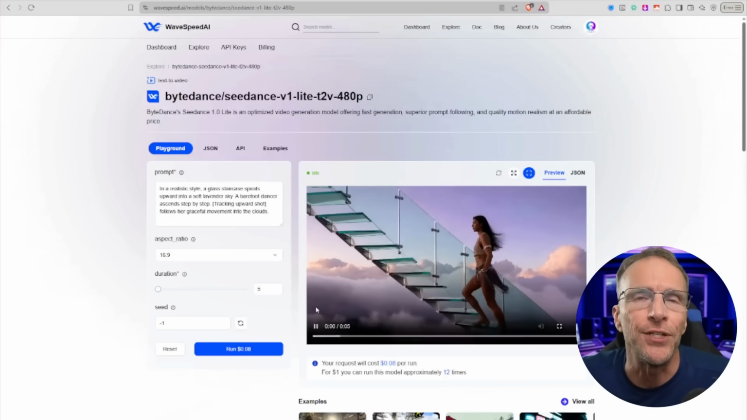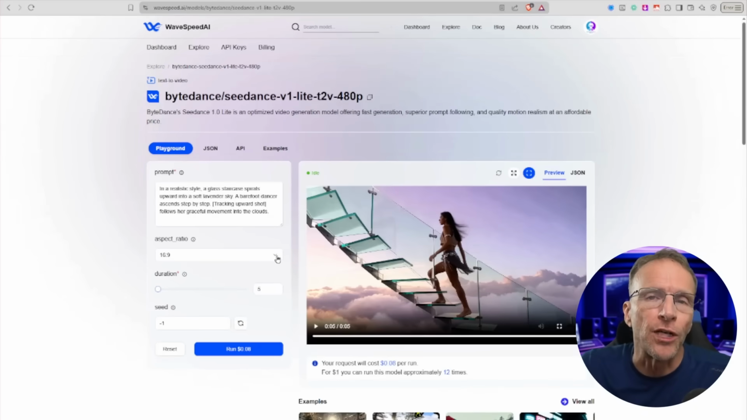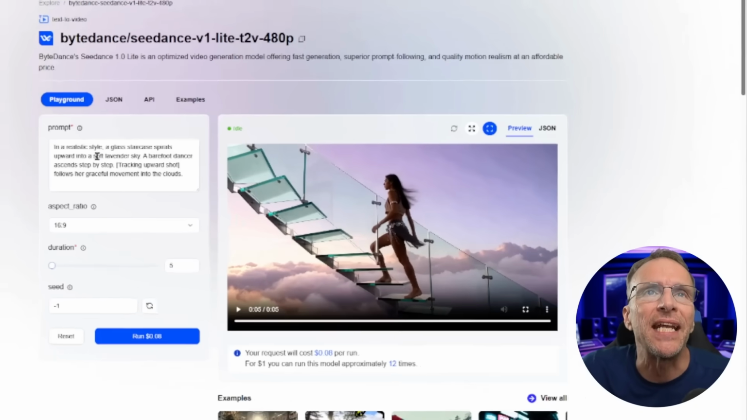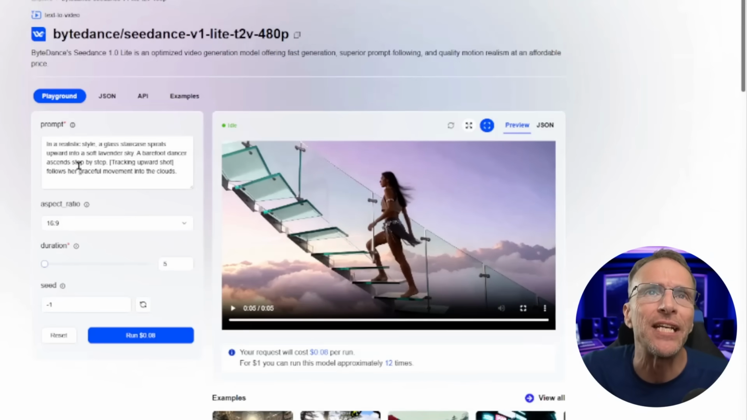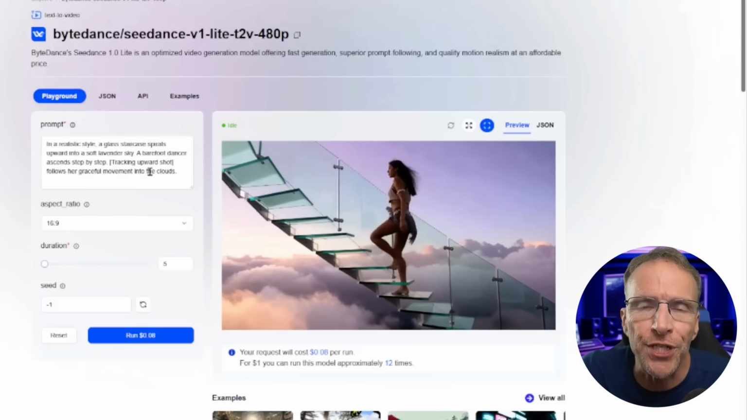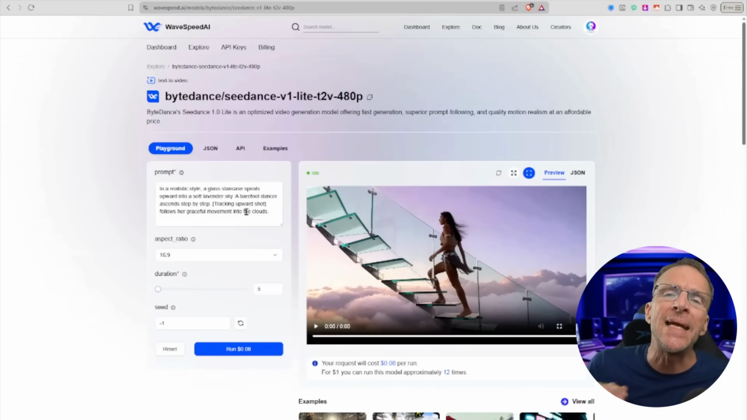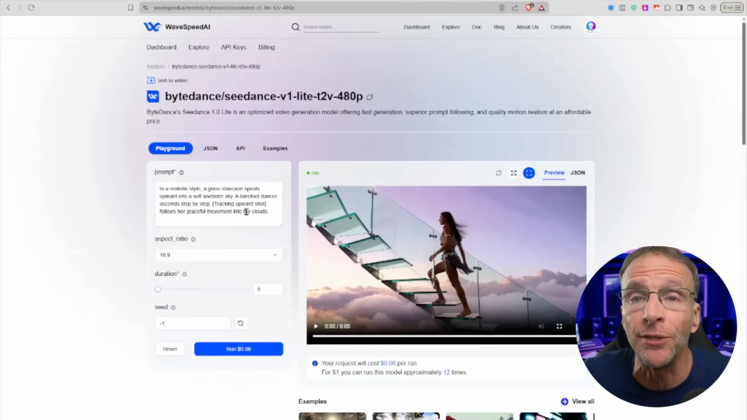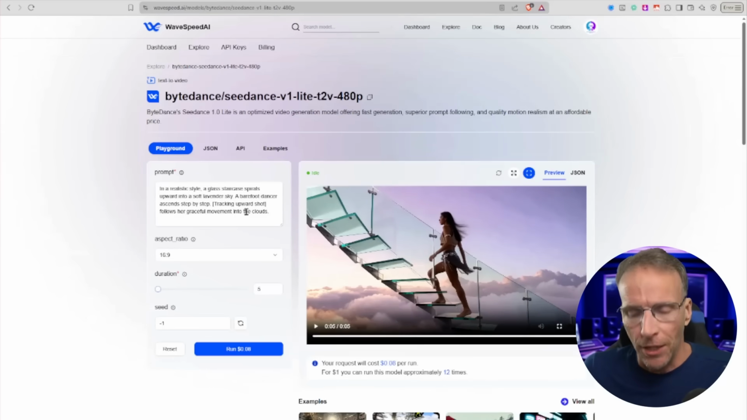To run any of these, you can just click on the model name, and it's going to load up a default example. So in this case, in a realistic style, a glass staircase spirals upwards in a soft lavender sky. A barefoot dancer ascends step by step, tracking upward shot. The Seedance model is amazing at taking camera direction, including cuts to other scenes. You can actually tell a narrative with shot changes and keep consistency with characters and locations and everything else.